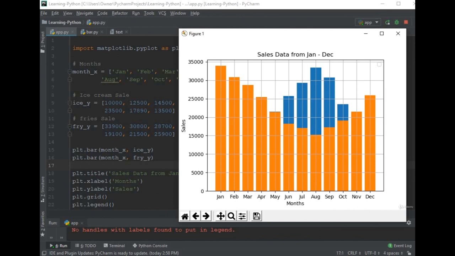The reason for that is, if you look at the code here, first we draw the bar chart for the ice cream, then we draw the bar chart for the fries. So for all those cases where fries sales are more than ice cream sales, the fries bar has completely covered the ice cream bar, because the ice cream bar was drawn first and on top of it lays this other layer for the fries. The reason we see part of the ice cream bars here is that in these months the ice cream sale is more than the fries sale.